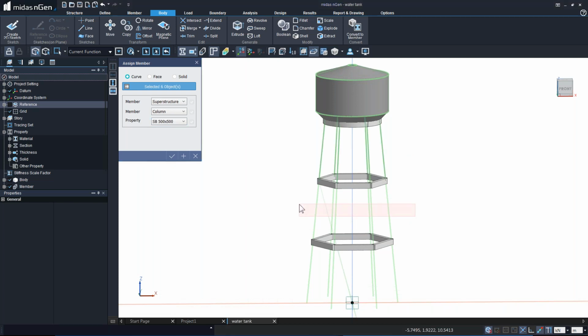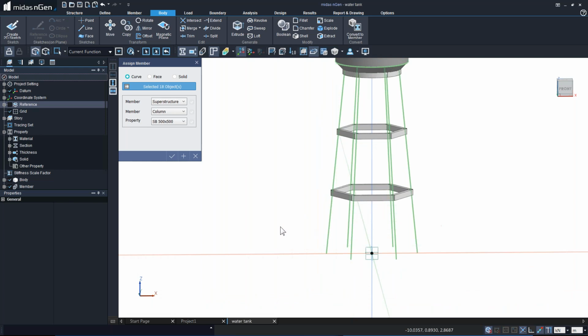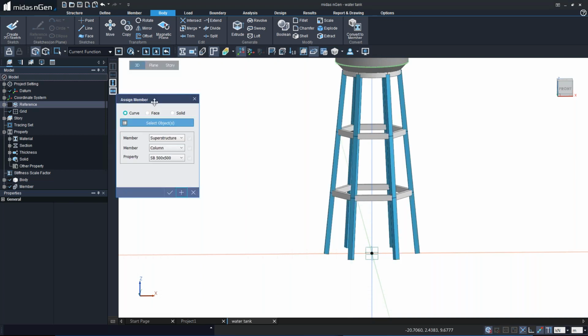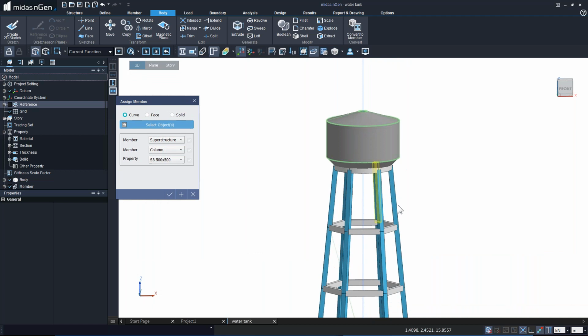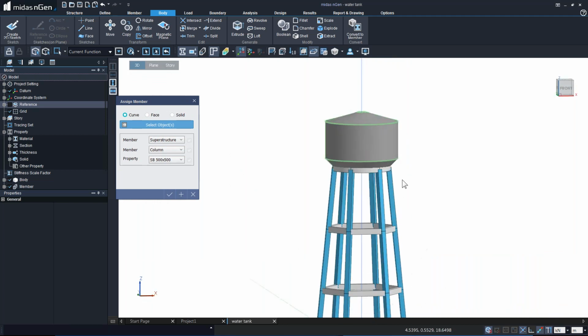So I'm selecting these columns in such a way, and then I click on apply instead of OK so that I can keep this dialog box open and use it for the further command. So I have got the columns and the beams. The next part is to create the shells or plates or walls for our structure.